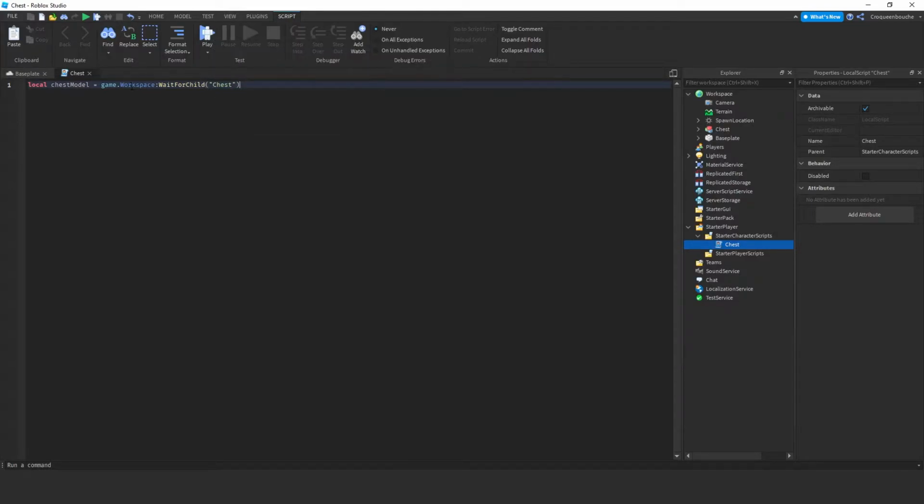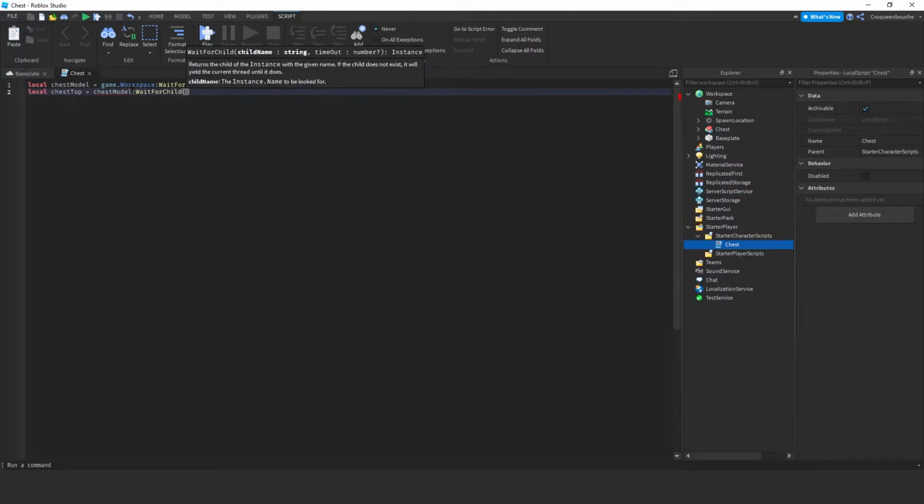And now I need access to the chest top to rotate it. So I'll do the same thing for the chest top. This time I can use my chestModel variable because it refers to my chest model in the workspace. Then again, I'll wait for the child of the chest top to make sure that the chest top is loaded. This is especially important when we are trying to access objects in the workspace from a local script.